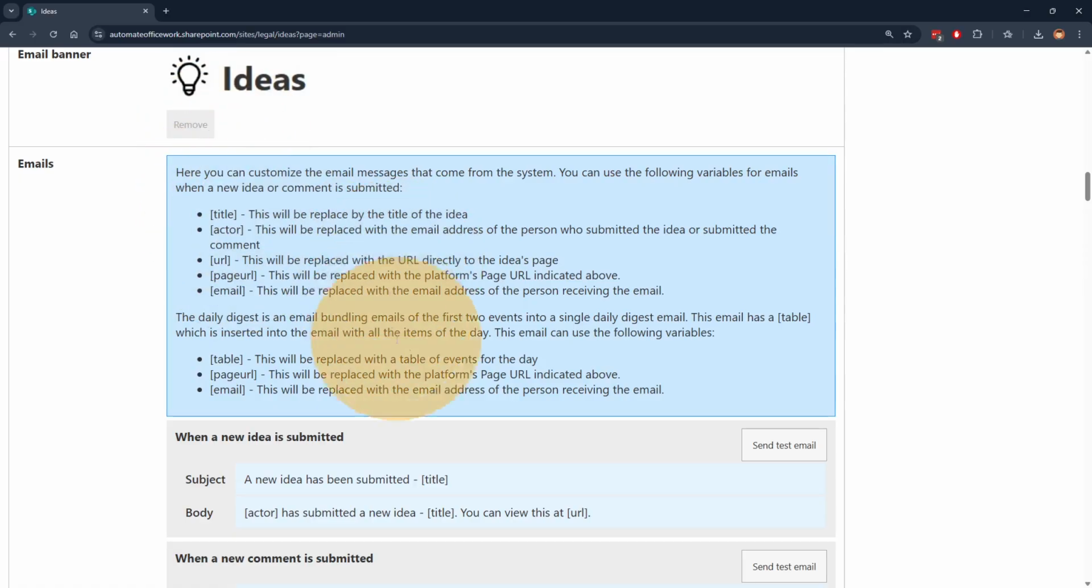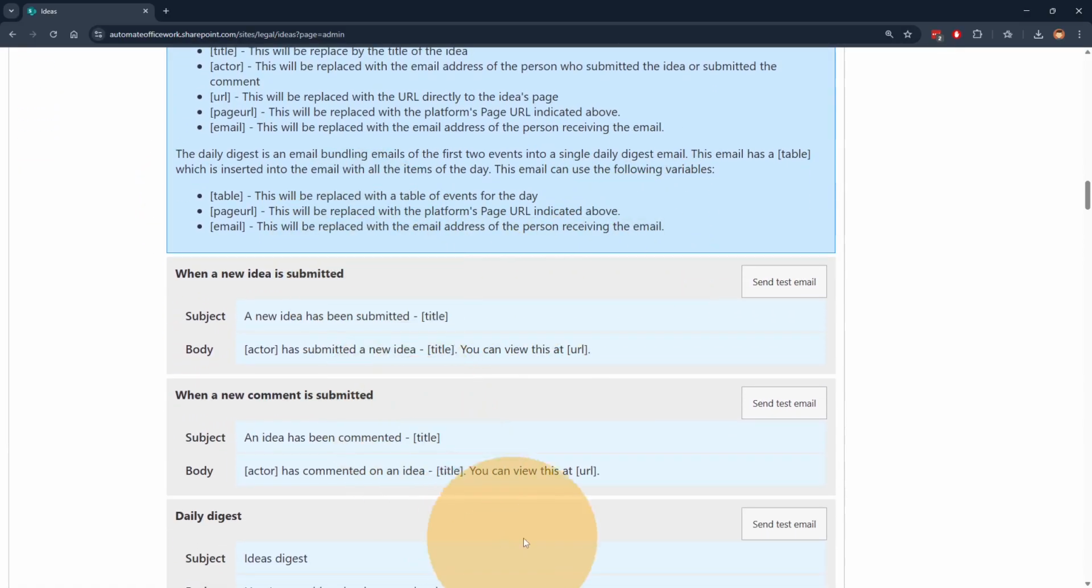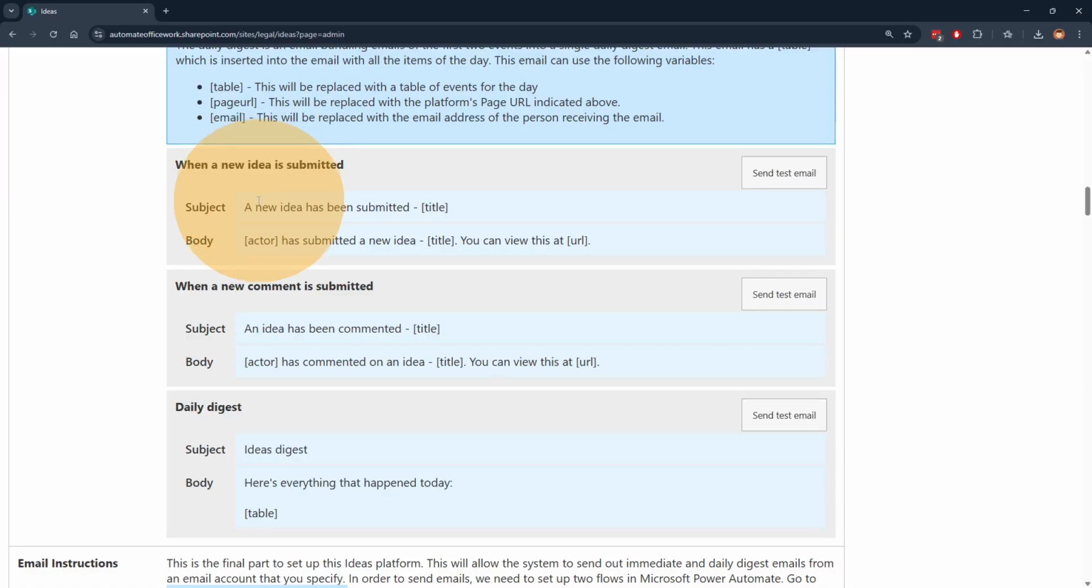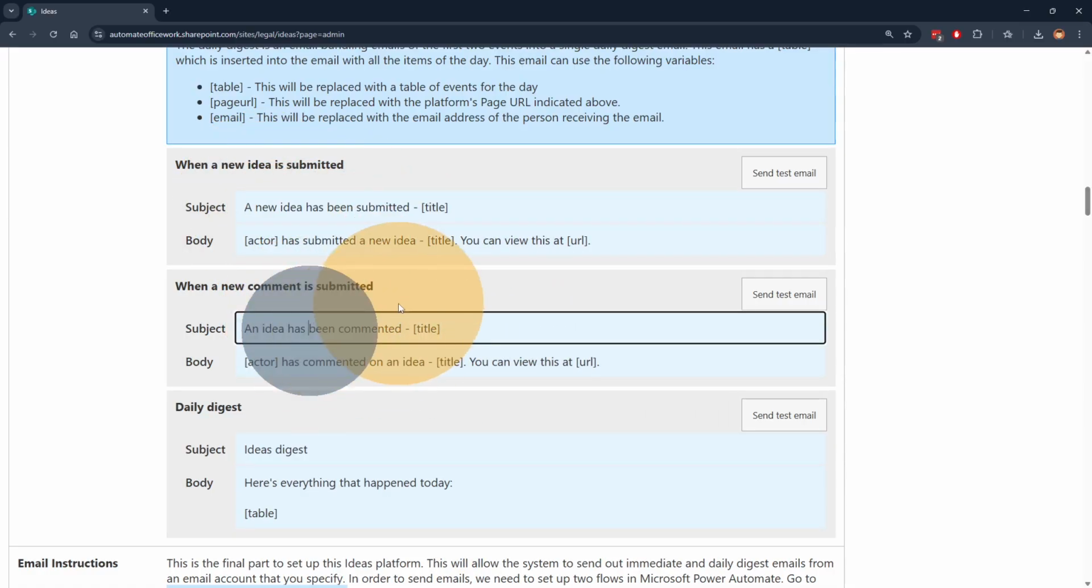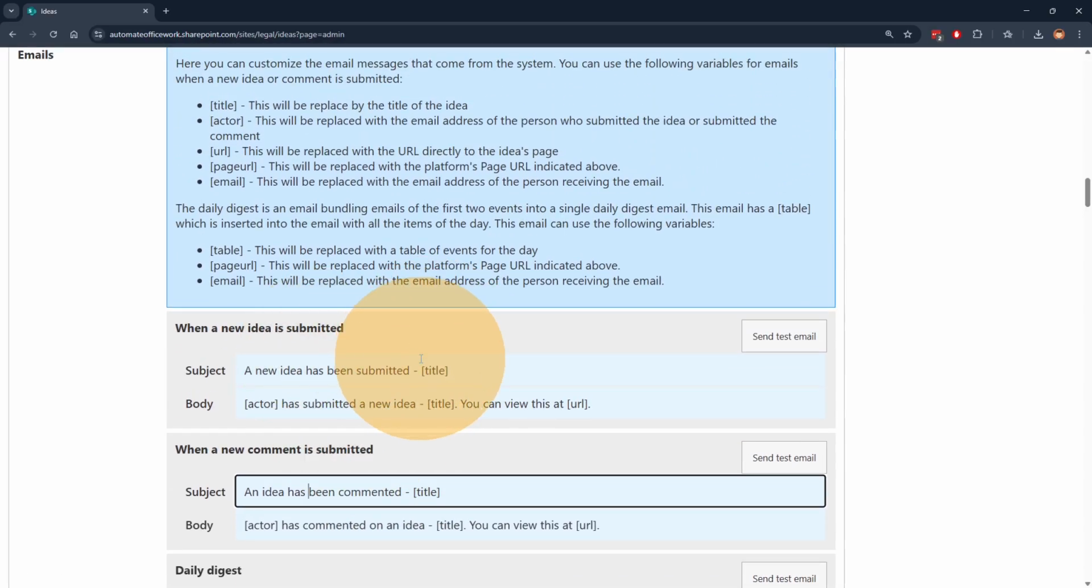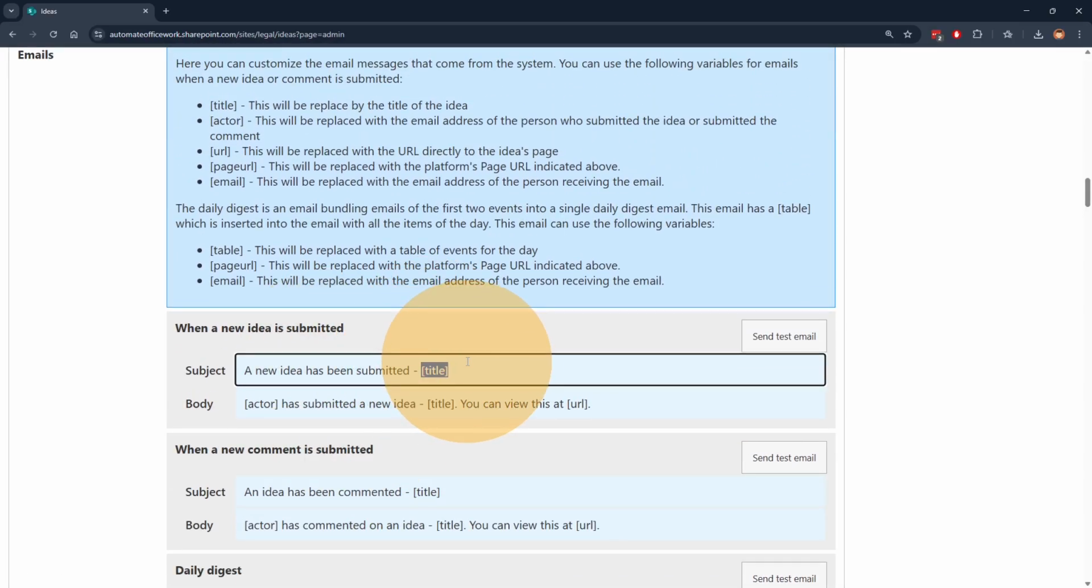Below this, we do have some instructions of how to set up these system emails. Each system email has a subject and a body, and these subjects and bodies have standard codes, I'm not sure what to call these, kinds of tags, that you can put in, and they will be replaced by specific data when the email is sent out. So like a new idea has been submitted hyphen title. The title of the new idea will be placed in here.